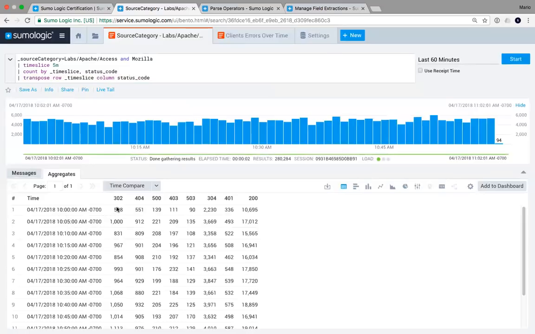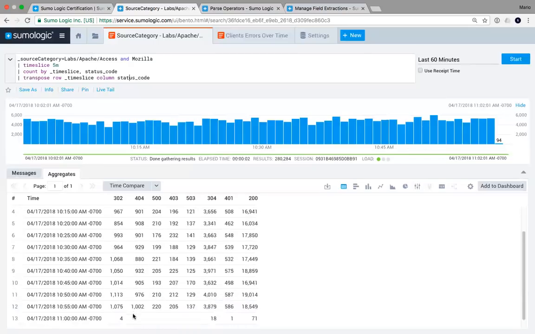At 10, for this status code, I had this many. For this status code, I had this many, and so on. So this really helps me look at trends over time. Remember, I was worried about my 404s. Were they happening all at one particular minute, or are they spread evenly across? And it looks like the case that they are spread evenly.